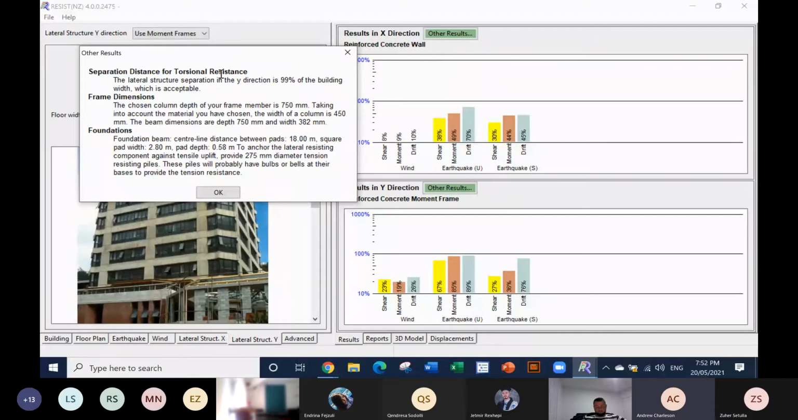It tells me my column depths are 750 millimeters. And the width of the column is 450 millimeters. So these are rectangular columns. And the beam dimensions are 750 millimeters deep by, say, 400 millimeters wide. And there's information about the foundations we require.